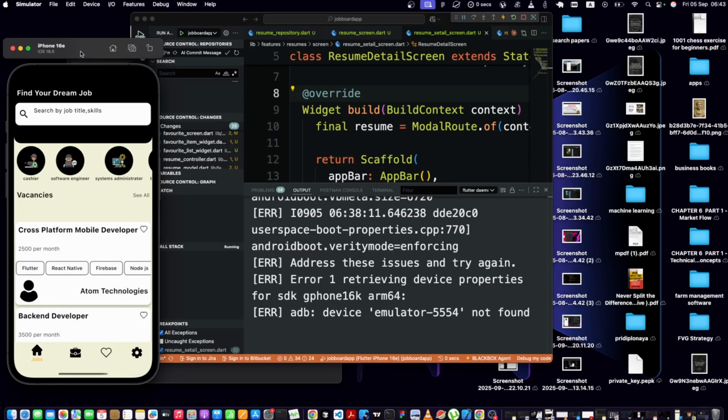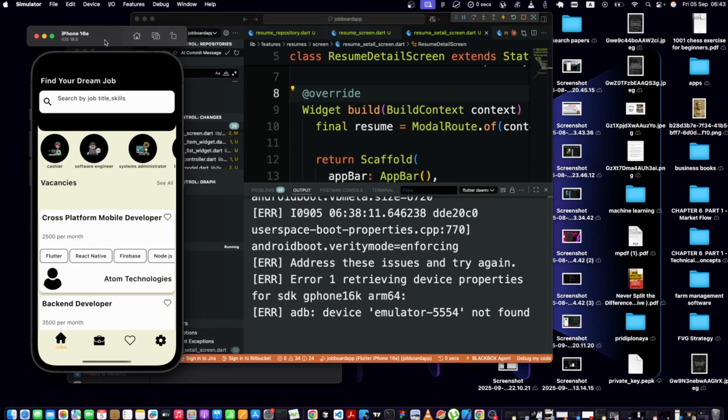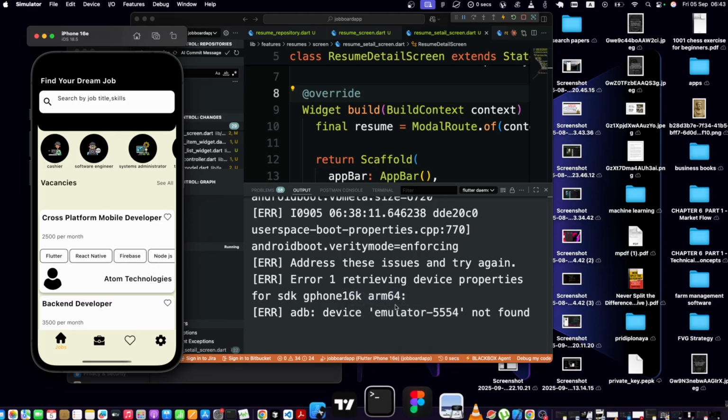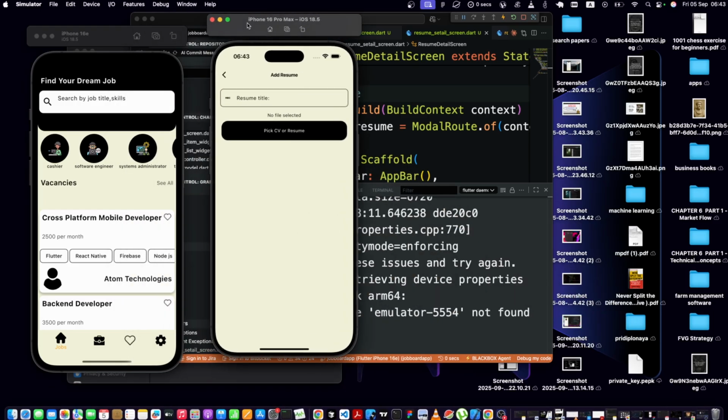So in this episode we are going to be working on adding our resume, right? So basically what we are simply going to be doing is sending our resume to our backend, right? So as you can see, this is the resume screen. Let me just show you. So this is our add resume screen right there, and you can see we have the resume title, and then we have the pick CV or resume, right?